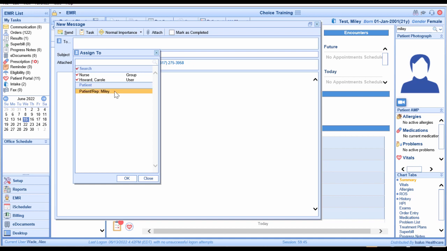You'll notice here in this example that we have a patient representative available. This means that this patient is connected to my medical locker and can receive messages from the practice. This would be a great option if we needed to communicate directly with a patient or generate a message to send to the patient's portal. In this case, we could send a message directly to the patient, Miley, by selecting their name.